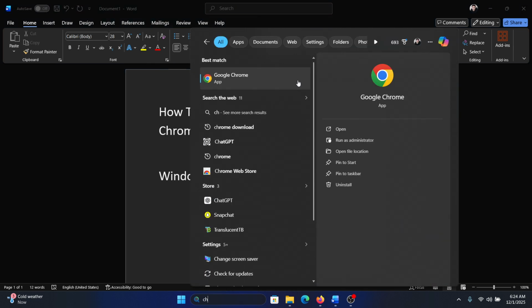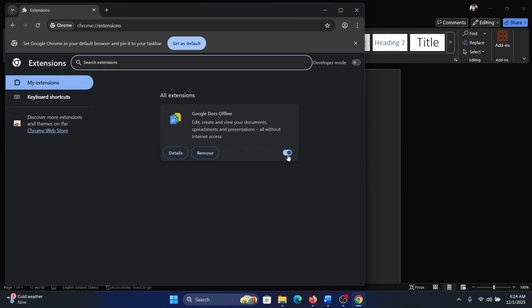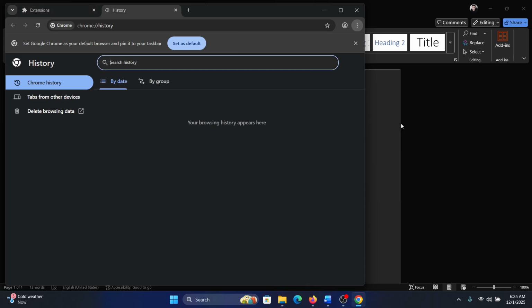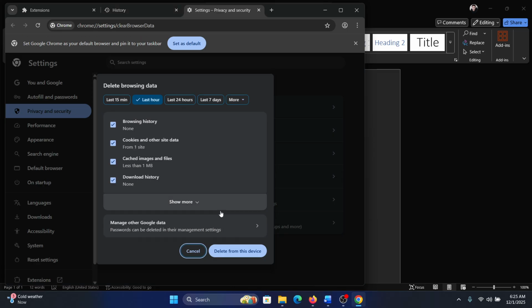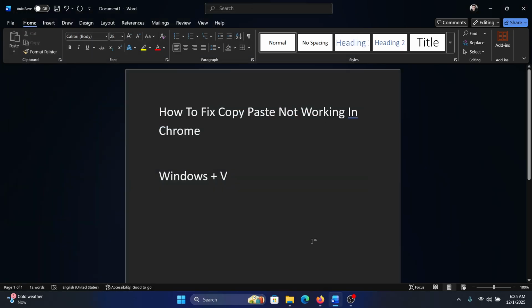Search for Chrome in the Windows search bar, open Chrome, click on these three dots at the top right corner, select extensions, manage extensions, and disable any problematic extension. Other than this, you can click on these three dots once again, select history, go to history, click on delete browsing data, change the time range to all time, and click on delete from this device. This should definitely help in fixing your problem.